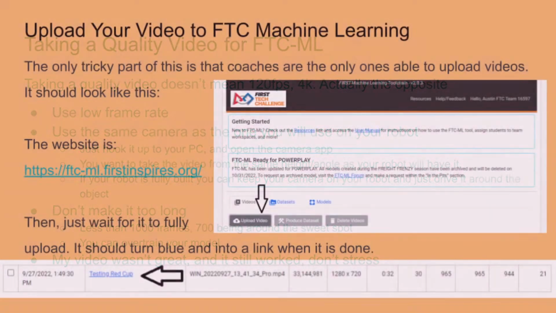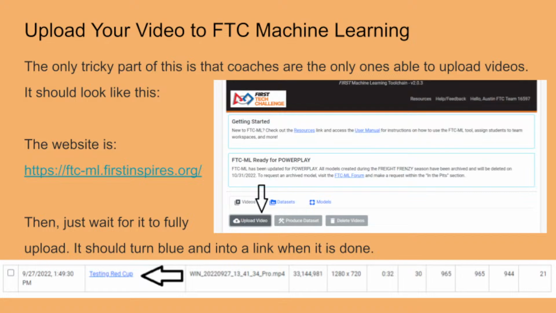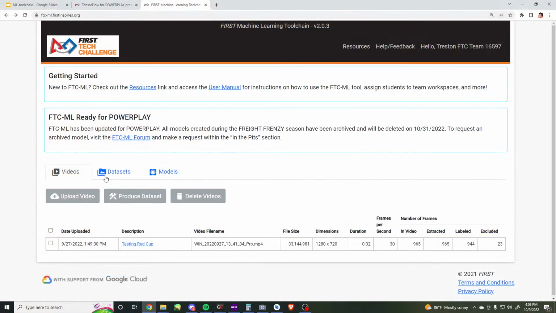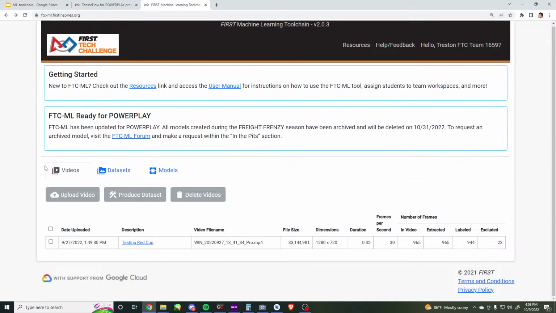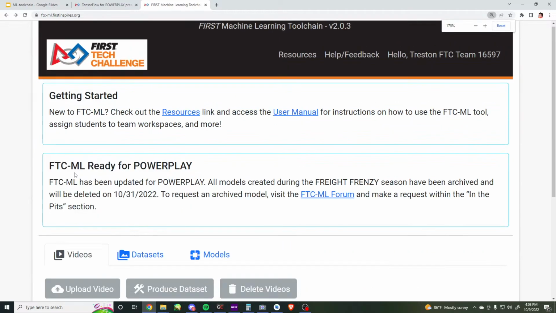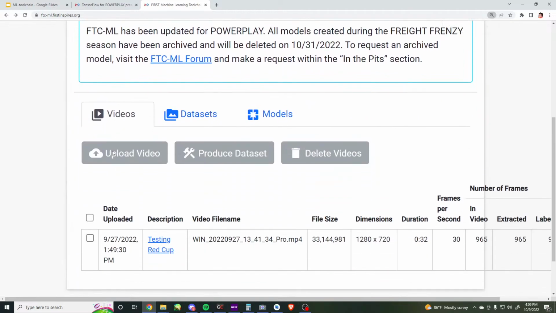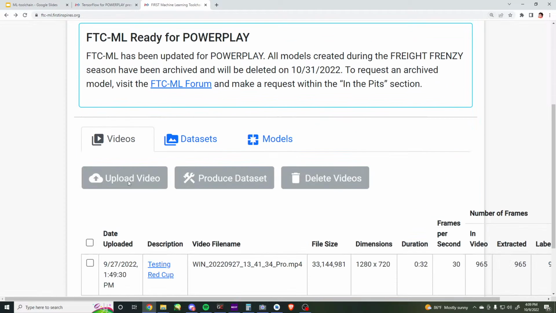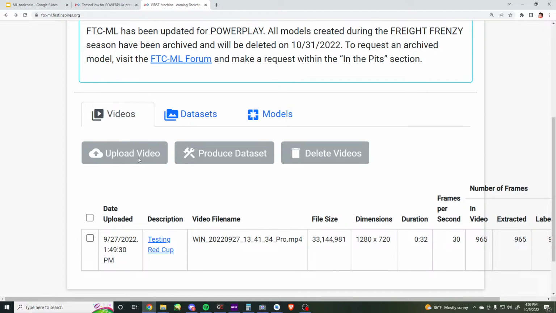So you can see the next step would be to upload to the actual website where your model will be trained. And this is fairly easy. The only complication is that only your coach is allowed to upload the video. And I believe that's put in to enforce safety, but I don't really know why that's exactly there. And honestly, it's slightly annoying, but we get around it. Just have your coach upload it. This should be highlighted and able to click on for them, but for us, it is just grayed out.